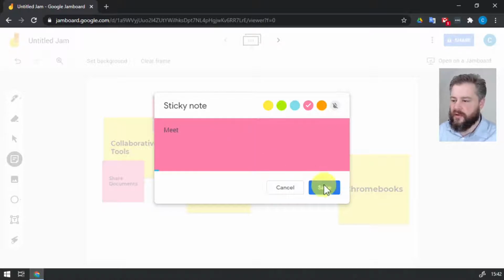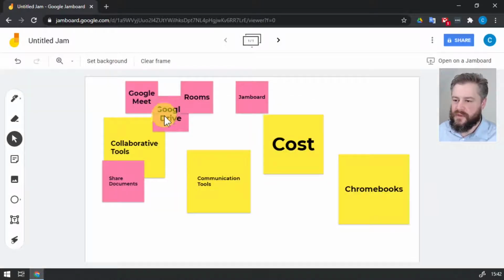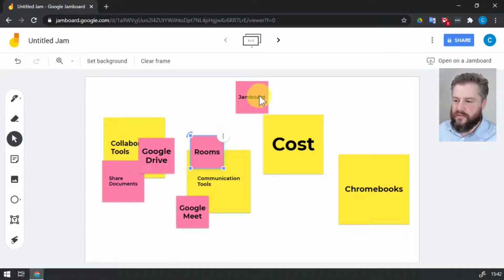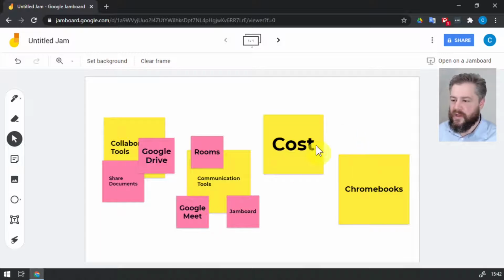Let's definitely talk about Google Meet. Let me put the word Google in there. Google like it when I do that. Google Meet. Let's talk about Rooms, a fantastic new feature that lets people collaborate inside groups. Let's talk about Jamboard. Again, another great feature. Let me put Google Drive there. So Google Meet, Rooms, and Jamboard. Fantastic collaborative tools.